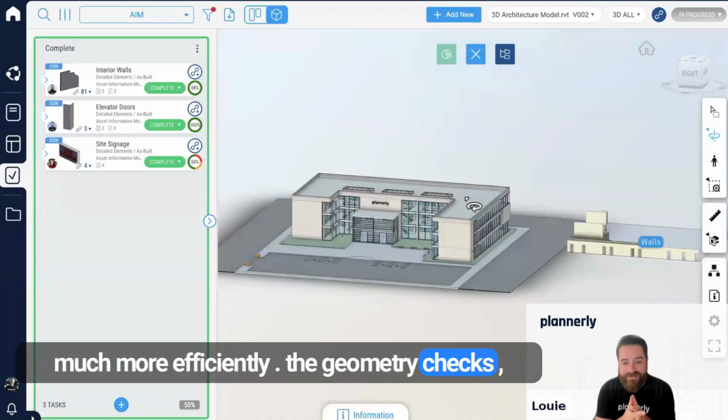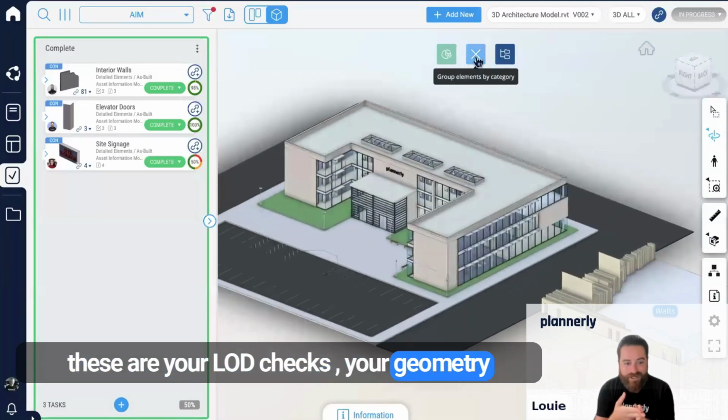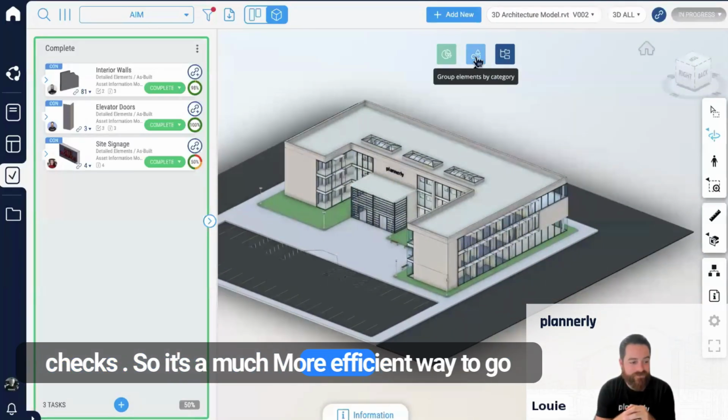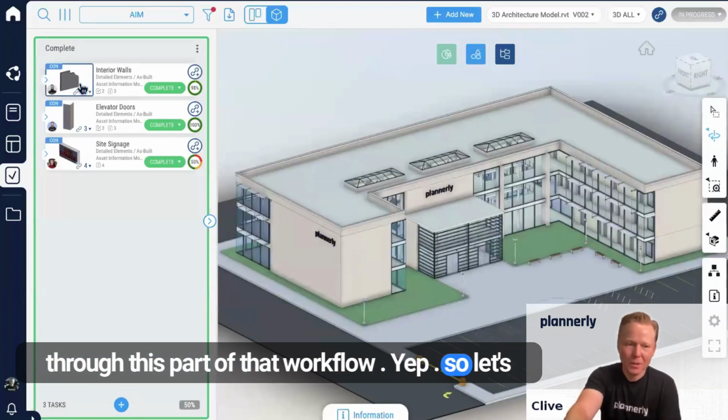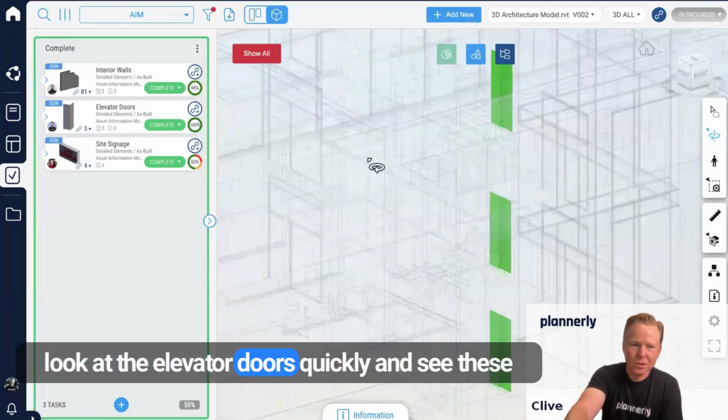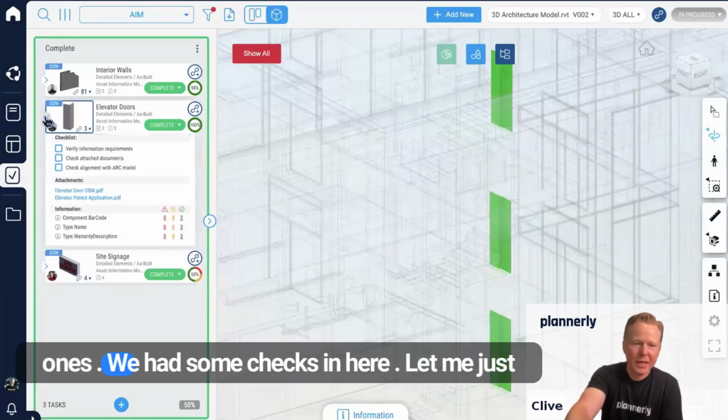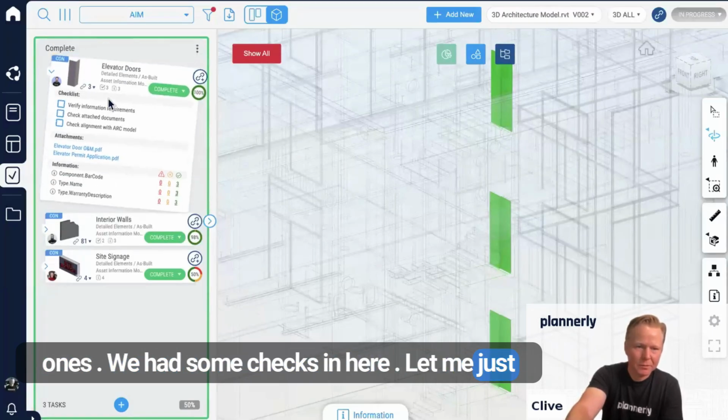The geometry checks, these are your LOD checks, your geometry checks. So it's a much more efficient way to go through this part of that workflow. Yep. So let's look at the elevator doors quickly and see these ones. We had some checks in here. Let me just move that one to the top.